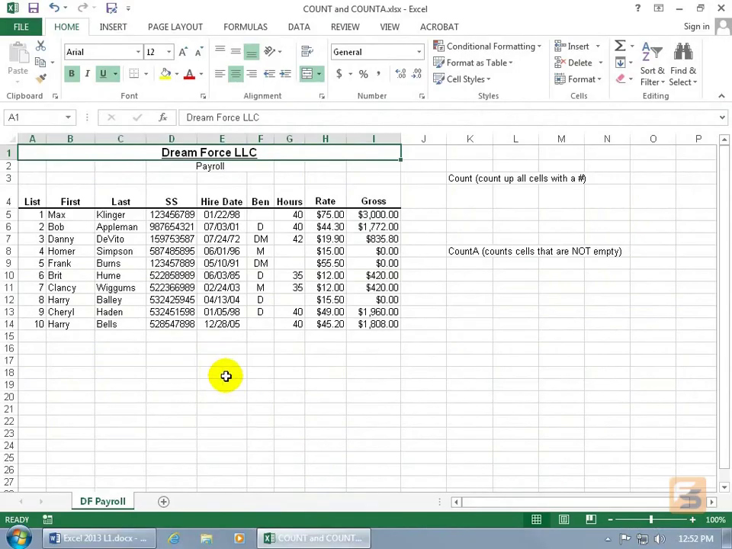What you're looking at here is a mini database, the Dreamforce payroll. We've got the employees, we've got their benefits: dental, medical, or dental and medical, or none. Then the hours that they worked that week, and you multiply that by their hourly rate, gives us the gross that they earned that week. And the functions that we're going to be going over are the COUNT and COUNTA.